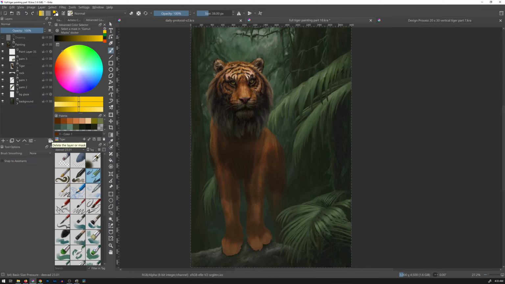Yeah, that's really bringing the life into it now. Let's work it down this way. We're going to get into darker values now, right behind these palm fronds. It's going to be pretty easy because I don't have to worry about accidentally painting over the tiger.